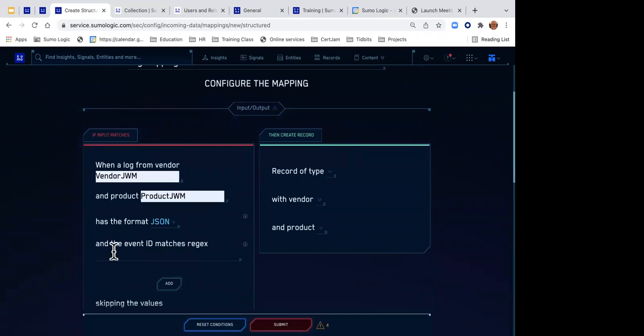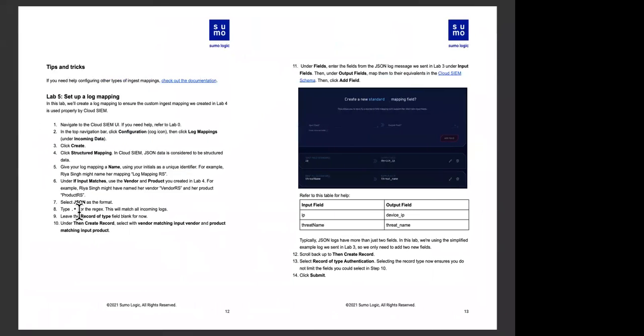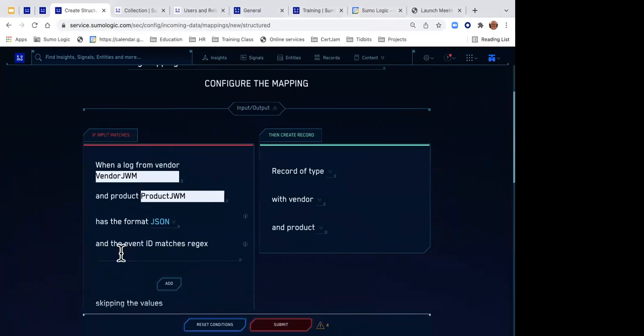And here's the tricky part. It says, and the event ID matches regex, okay? Per the directions, you want to type in a period and a star. So you want to type in a period and a star. That basically says the event ID matches anything. Okay.